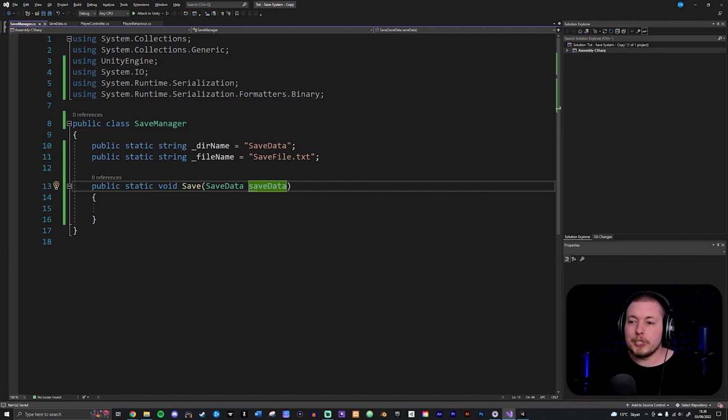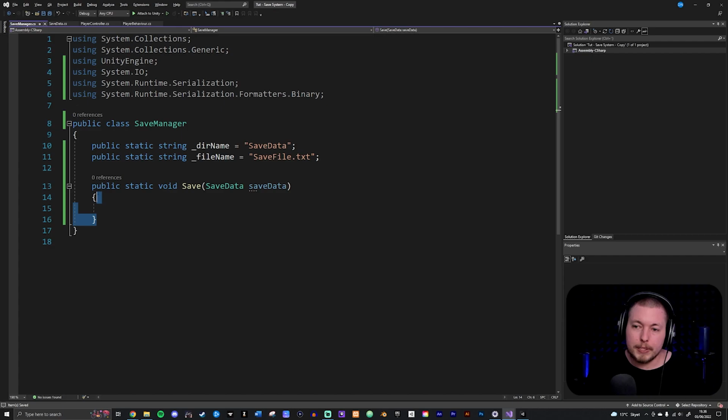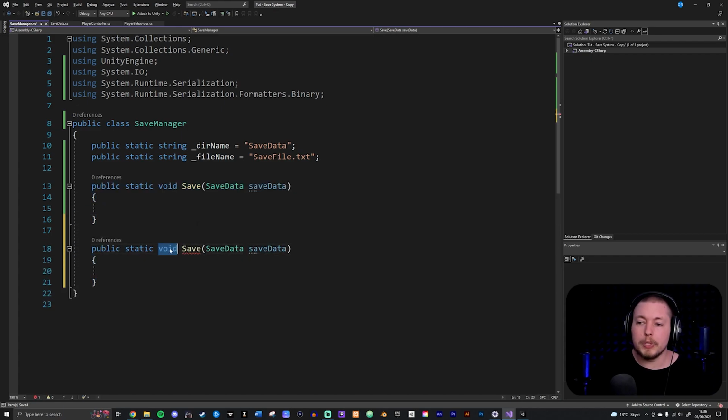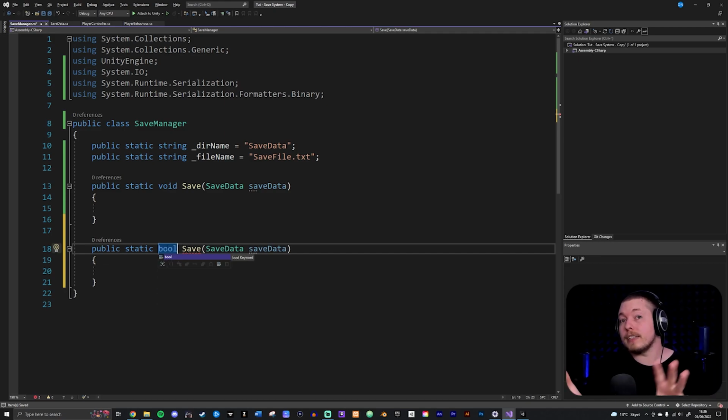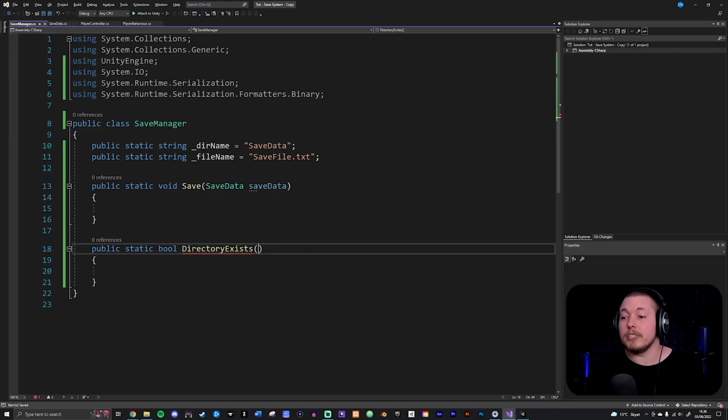The first thing I want to do inside this particular method is check if the directory that we want to place the save file in actually already exists. And if it doesn't, then we want to create that particular path. So I'm actually going to copy this method here, paste it below. And I do want to change this into a Boolean so we can get a true or false if that particular path exists inside the game. And I'm going to call this one directory exists. And we can go ahead and delete the data that we're passing into the method.